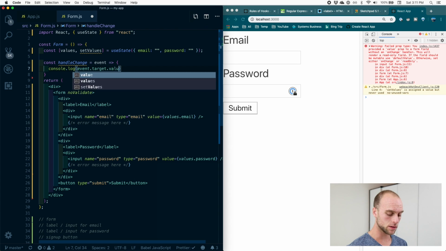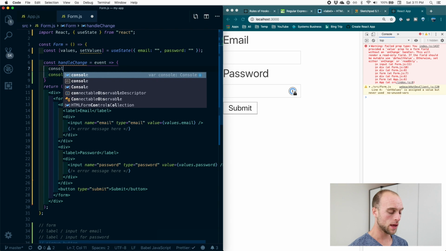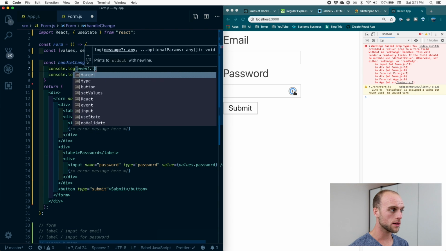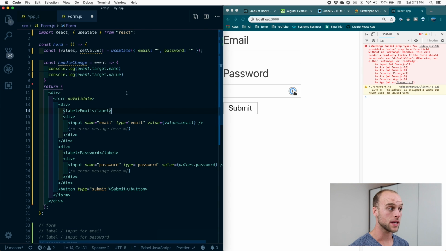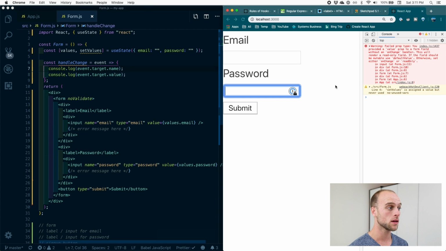So we can say event.target.value and console.log event.target.name. We'll need this for the future. So basically the name is being pulled from right here. The name will always be email if you're typing in the email field, regardless of the value. The same thing goes for password. The name will always be password, no matter what you're typing in.